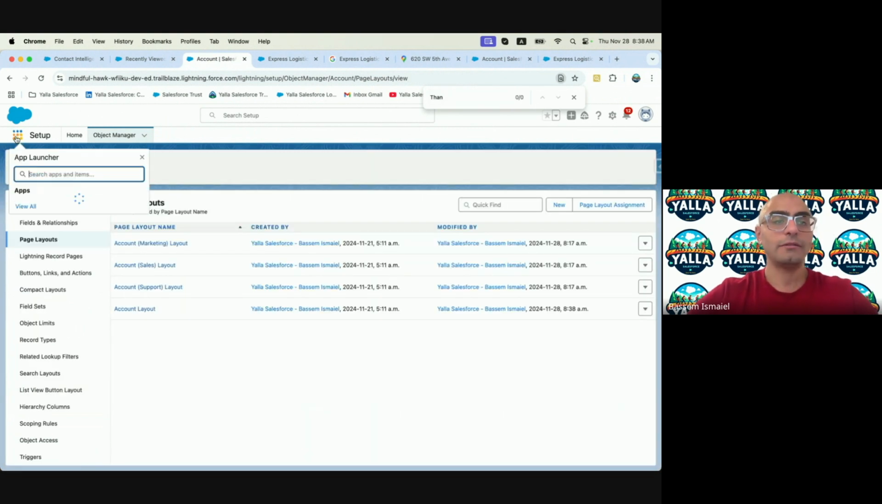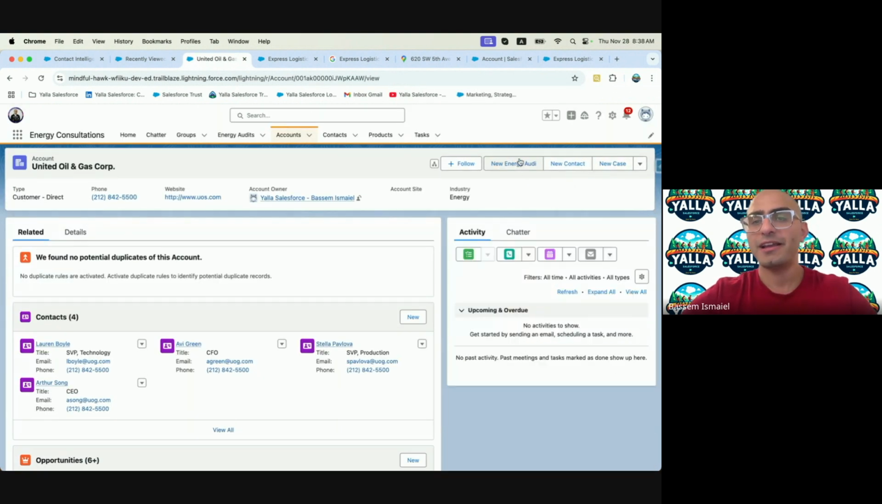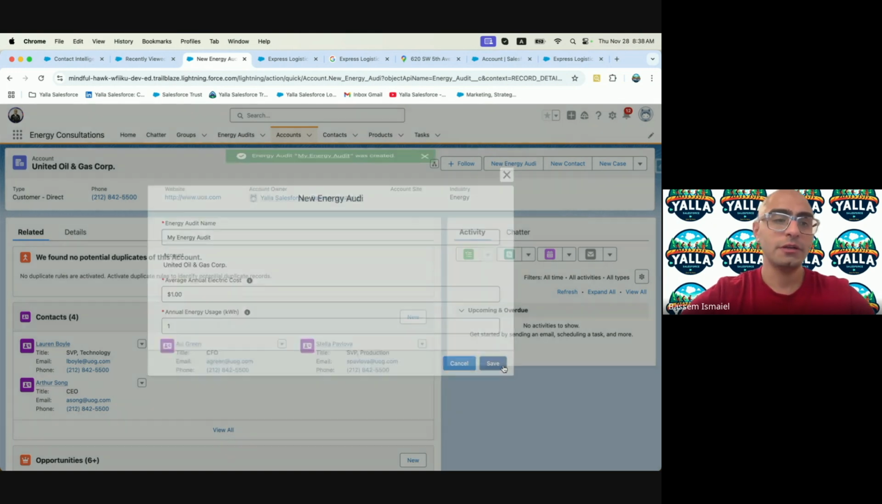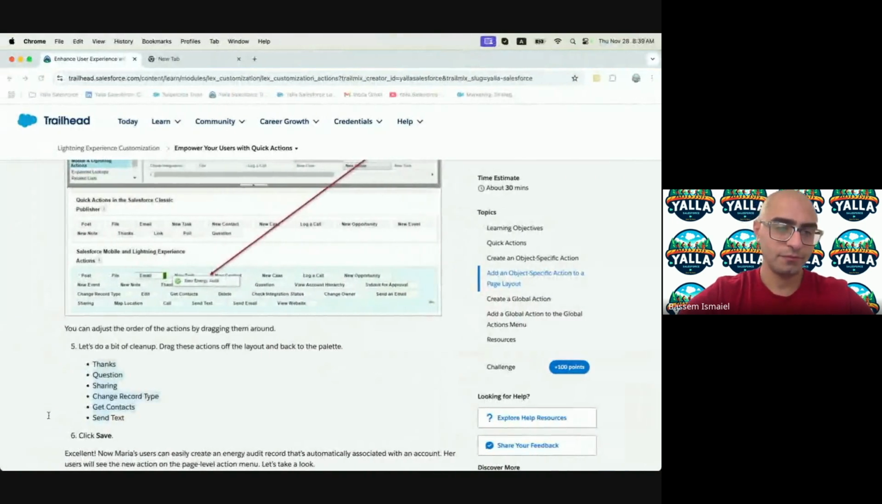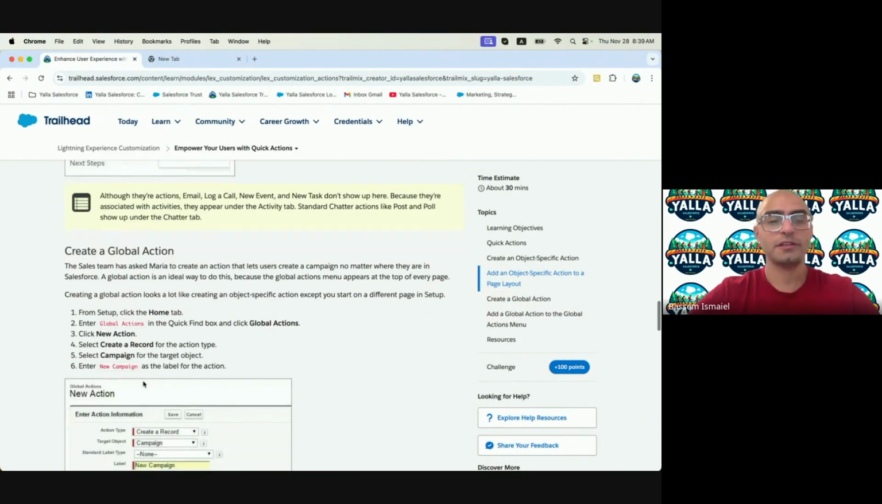I'll go to the account, and now I have this New Energy Audit. Now I know which account I am in, and I will put my energy audit and the average 1, and I will say 1. As soon as I save, now it's available. All right, excellent. We created, we tested, everything is perfect.